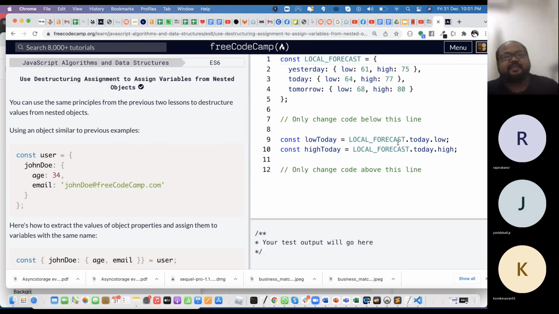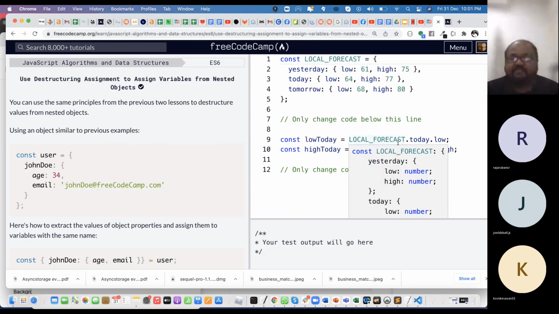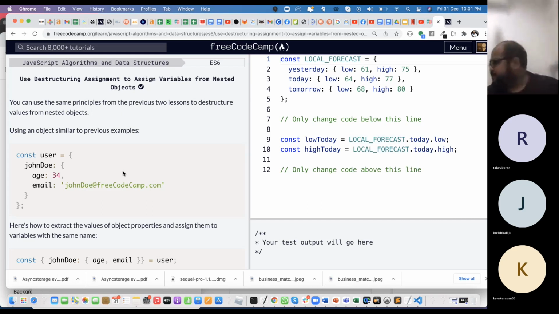Okay, that's it. So you can use the same principle from the previous two lessons to destructure values from nested object. So let's say that now, nested object means inside an object there is an object.